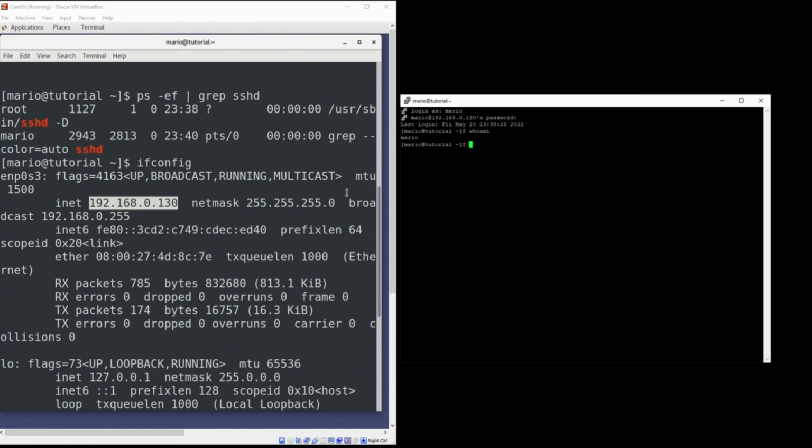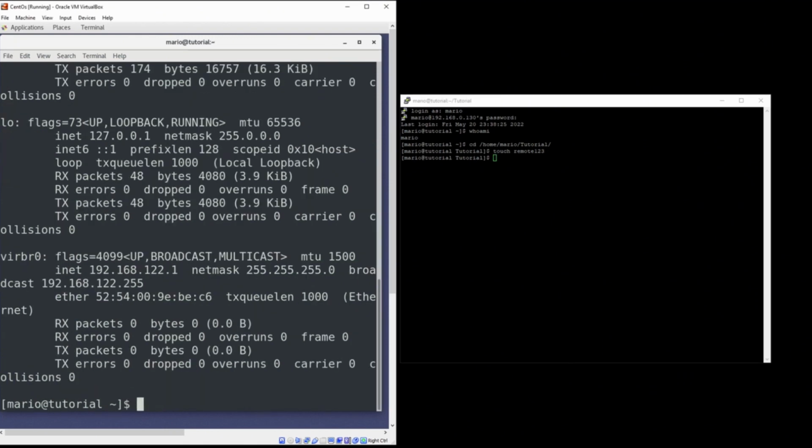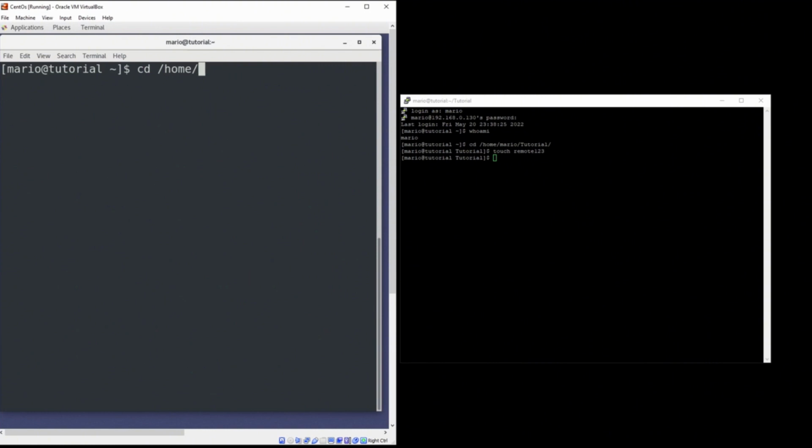Now, in order to perform some routine checks, we'll move into our tutorial directory using the absolute path. We'll type in cd space /home/Mario/tutorial. And here we're going to create a new file by typing in touch space remote123. Now from our terminal we'll navigate to the same directory by typing in cd /home/Mario/tutorial. Then we'll type in pwd just to double check. Very good.